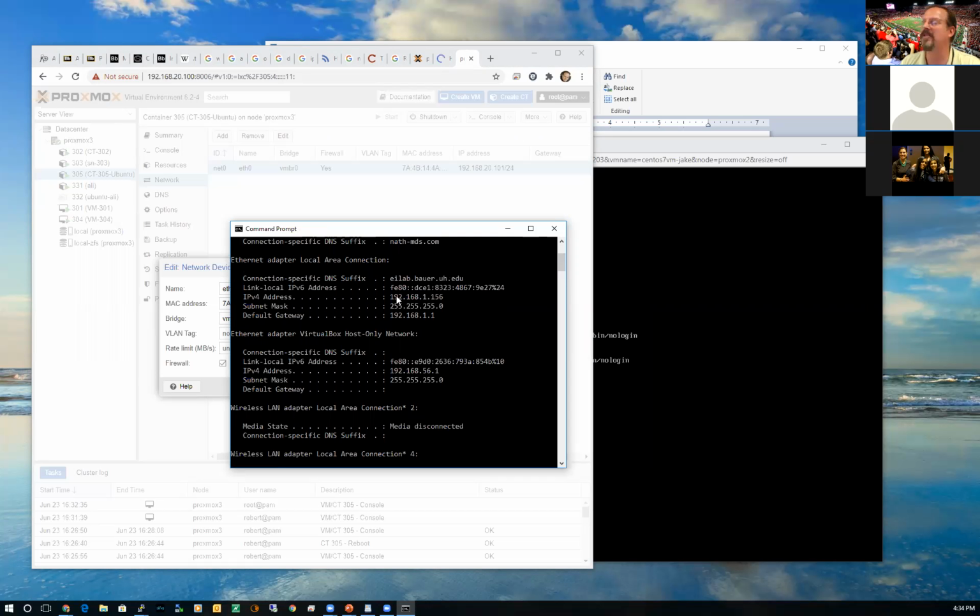So here's my PC, 192.168.1.156. Here's my gateway, 192.168.1.1. What's common with those two numbers? The first 3 octets are the same, and then this default gateway, the 4th number is a 1. Hint, hint. So let's go back here and let's just take a guess.